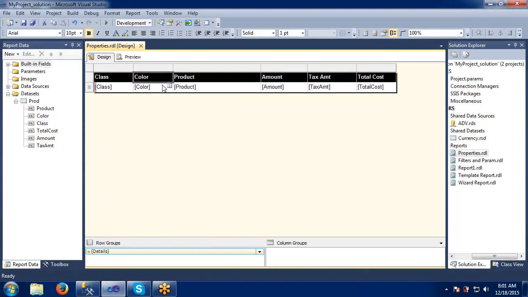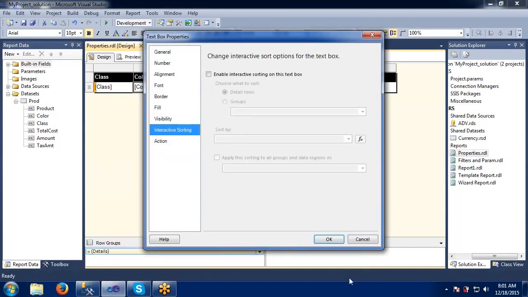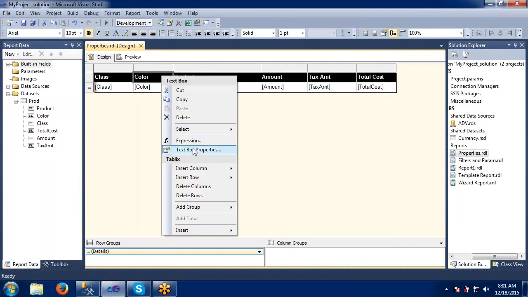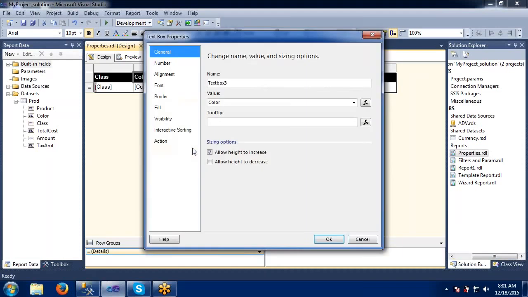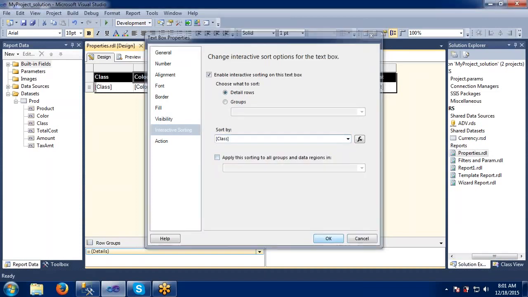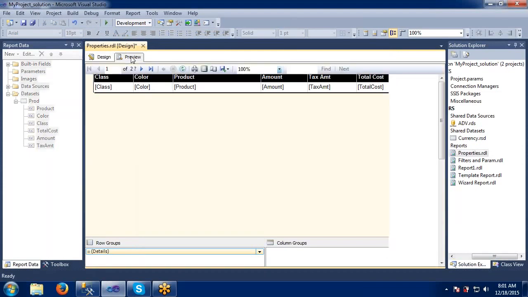So we have seen the interactive sorting here. We have given the interactive sorting on the column level. Text box properties, interactive sorting here. So we have given all these options here. If you want to sort by color, then only it will sort by color. If you want to sort by some class, then also we can apply some option here. This color will be sorted based on the class.